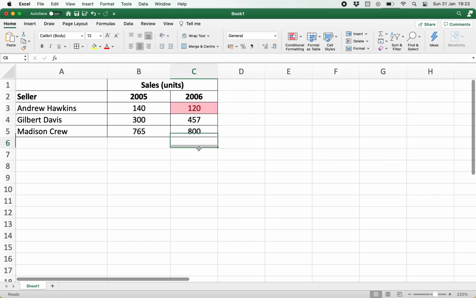And there you go. You can see that for Andrew Hawkins, 120 under 2006 is highlighted because it is less than 2005.